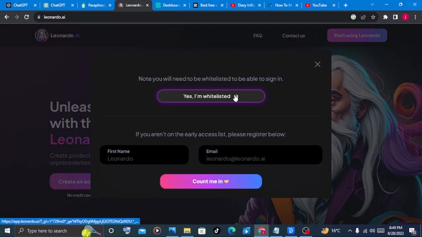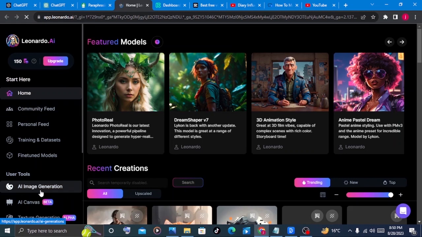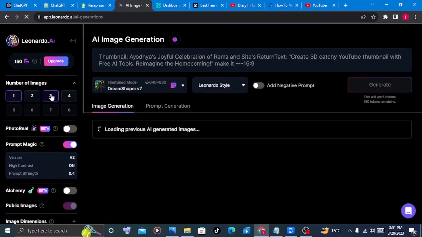If you want to upgrade, you can upgrade. Great. Now that we are on leonardo.ai, this is our dashboard. When you land on this dashboard, come where it says AI image generation. We want to create a stunning AI image that will be generated for us. We'll click on here. You select the number of images you want to generate per prompt.